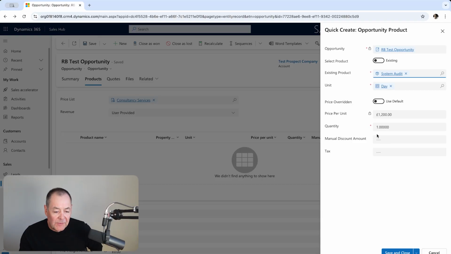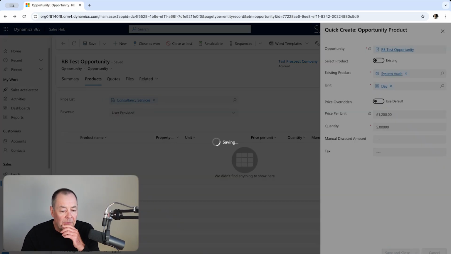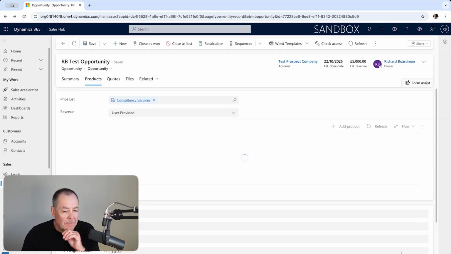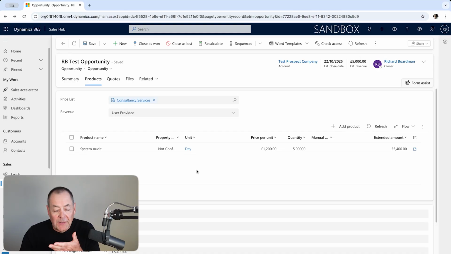Now I then just need to pick up a quantity. It's defaulted to a quantity of 1, but I'm going to put in a quantity of 5, and I'm going to save and close that. And you can see now that I've added a line item, a product and a price and a quantity, and extended out. I've actually got some built-in discounts on this one, hence why that doesn't quite add up.